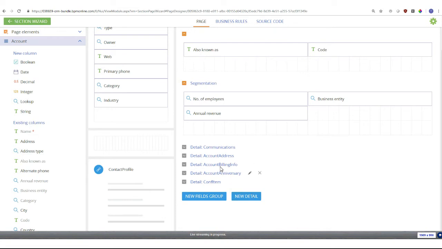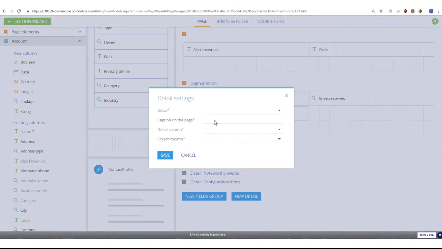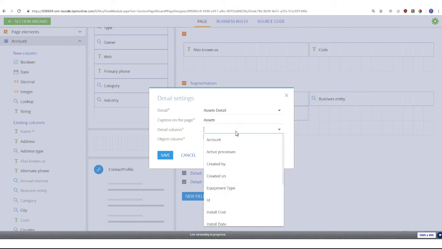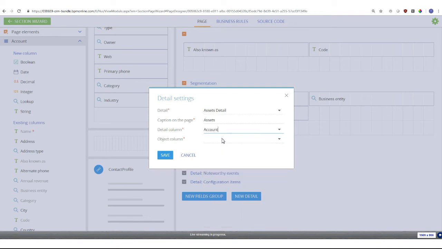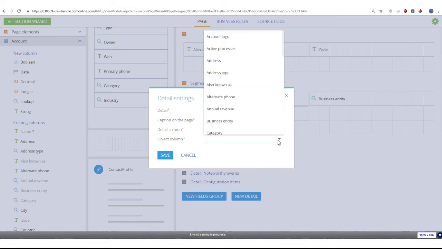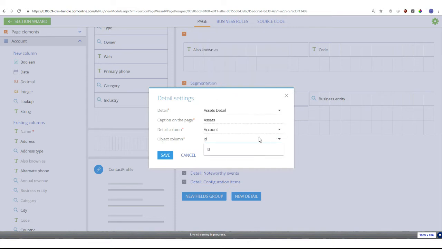So I'm going to click the New Detail button. It's going to ask me which detail I want to add. I'm going to specify the assets detail that we just created. The caption on page is filled out automatically based on the name of the detail. I'm just going to call it assets. The detail column is used to link this information back to an account record, so I need to specify the account column. And for the object column, we're going to use the ID value. Okay. So let's go ahead and save that.